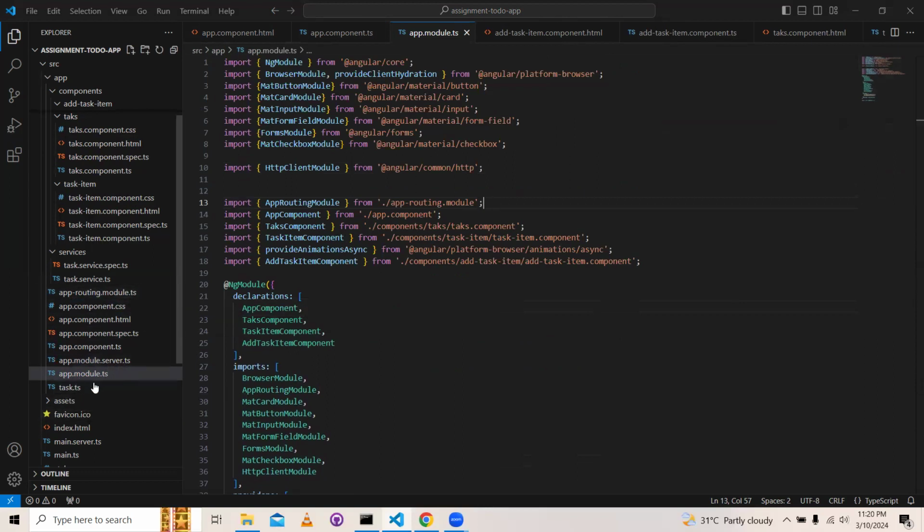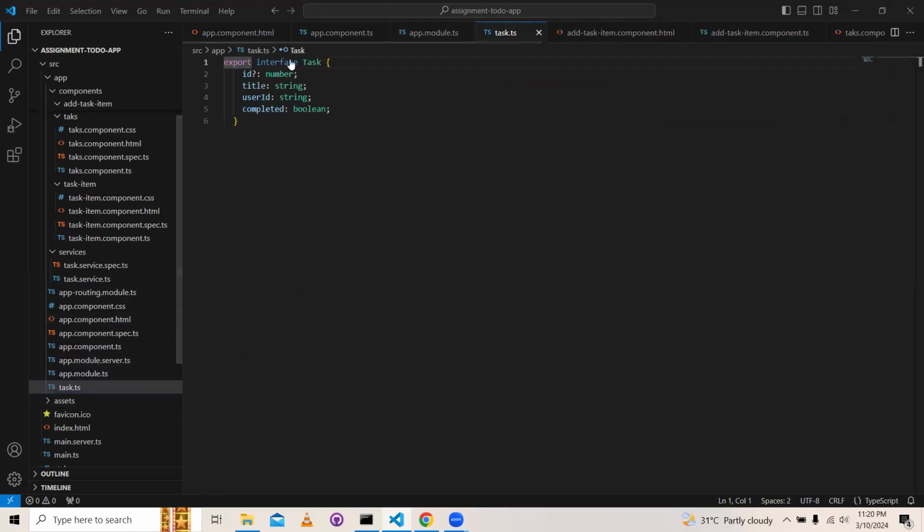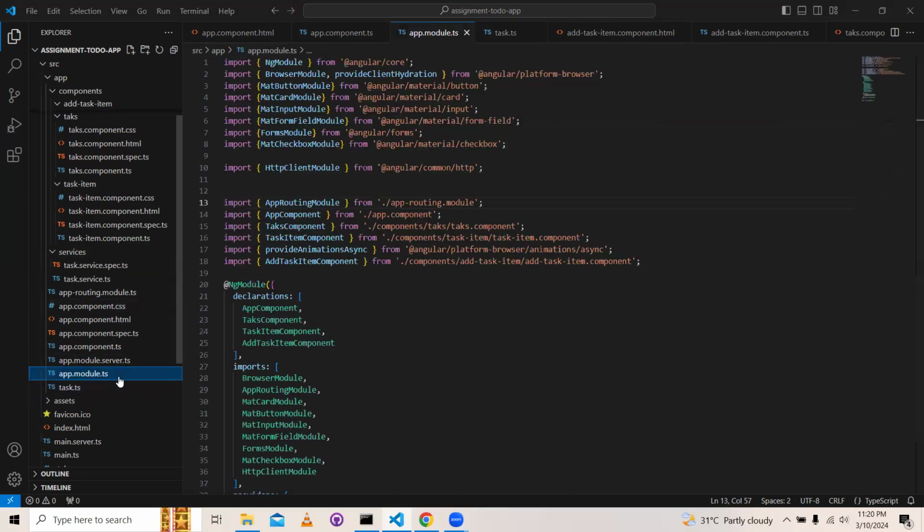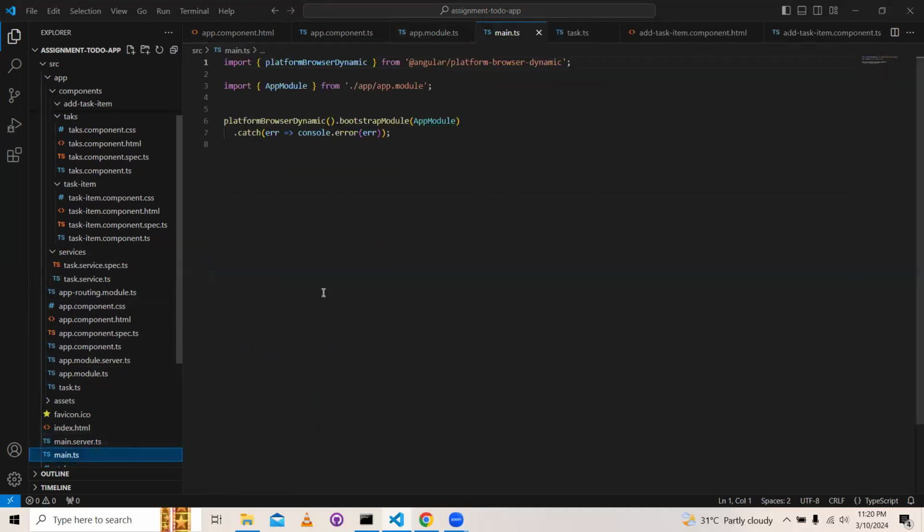Task is running on this one. This is an interface, a kind of POJO. In the model we have one file here. For the bootstrapping, the whole app is bootstrapped here, in main.ts.